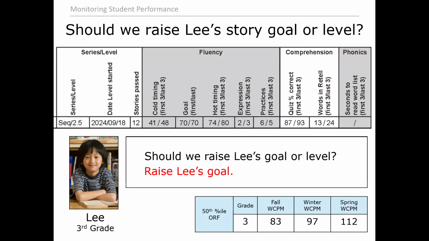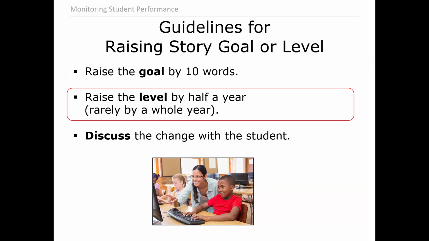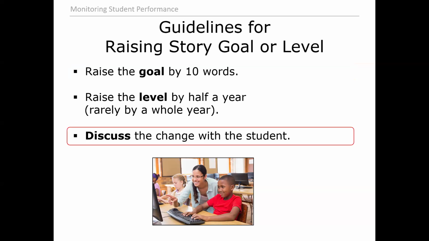Okay? Because I don't have to be afraid of the difference in content that Lee works in compared to his peers. He's pretty close there, but he's not close when it comes to rate. So I'm going to focus in on that by raising his goal and leaving his level the same. Now, when we raise a goal, we tend to raise by 10 words at a time. We raise a level by a half year. Sometimes we raise it by a whole year, but usually by a half. And we always discuss the change with the student.